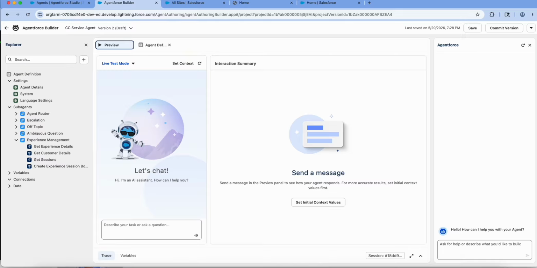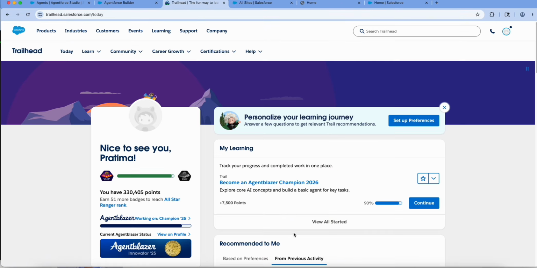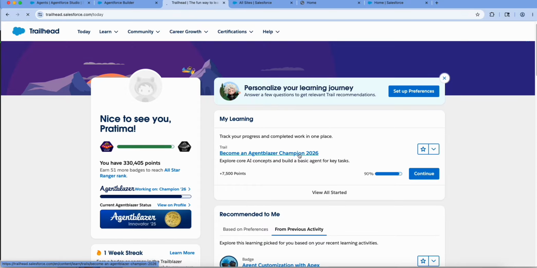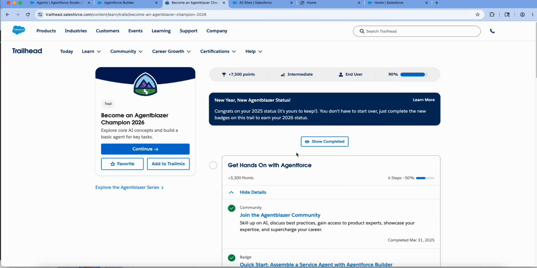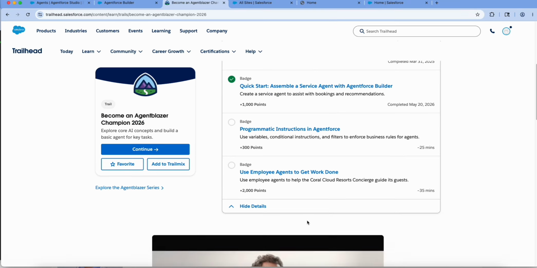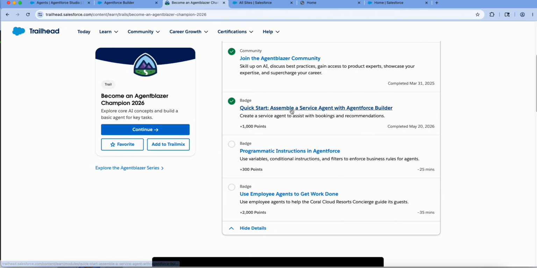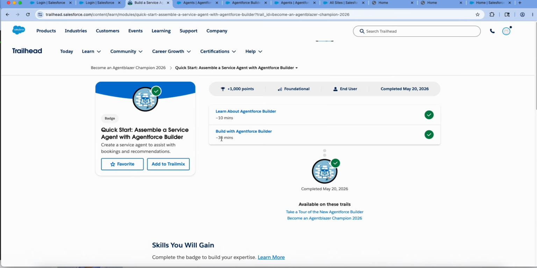So the first module that I did was Quick Start. If you go to the Agent Blazer campaign 2026, we have this badge that is really good actually. So first I went through this Quick Start, assemble a service agent with Agentforce Builder. The good thing about this is you get a pre-configured org that comes with an Experience Cloud site, Coral Cloud.